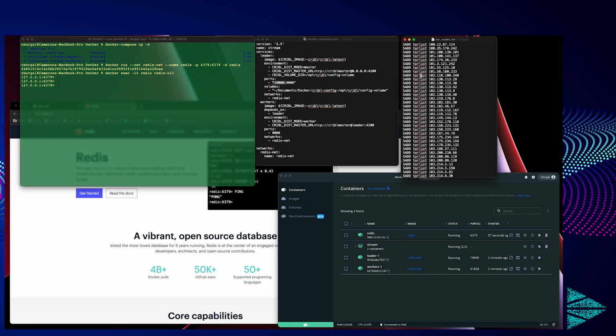So just to show that this set named Tor list is empty, I'm going to run a quick command, set is member, or actually, I'm going to run set members. Okay, and it's an empty array, which is what we expect.